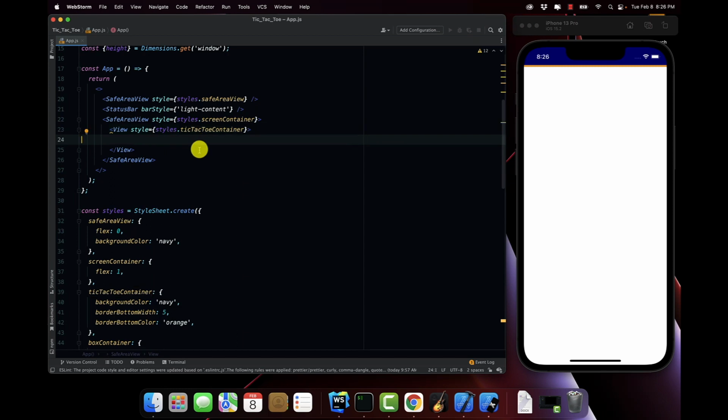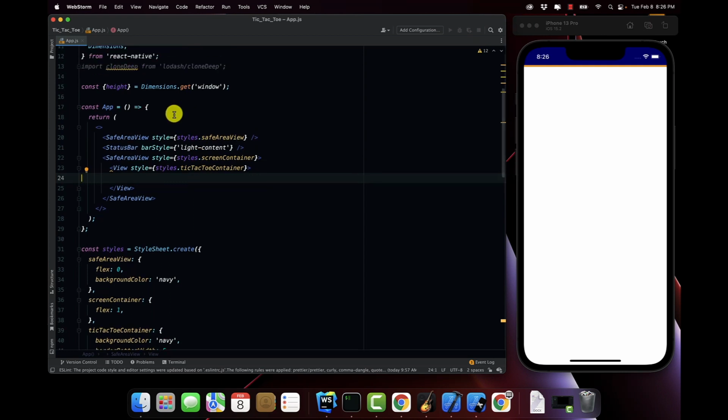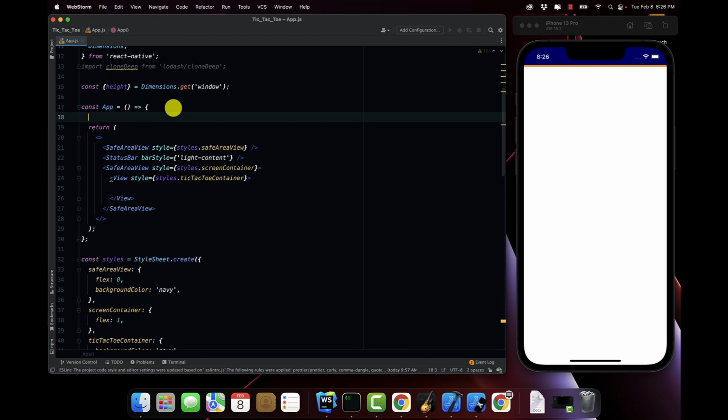Now, before we actually utilize our FlatList, we have to add our boxes list. So right after our component initialization, we're going to create a variable called boxes. We're going to set it equal to an array of empty strings. So it's 1, 2, 3, 4, 5, 6, 7, 8, 9. So make sure your array has 9 empty strings.